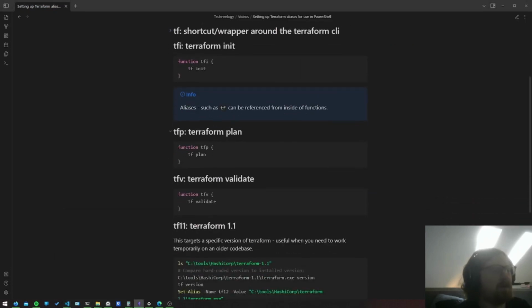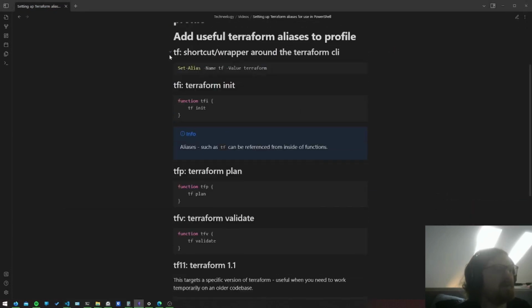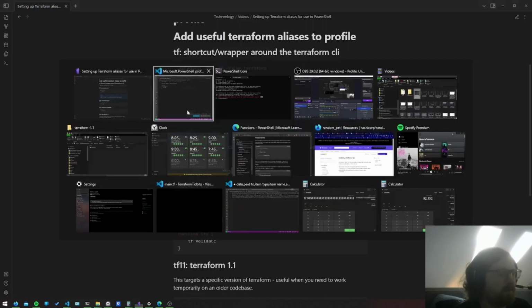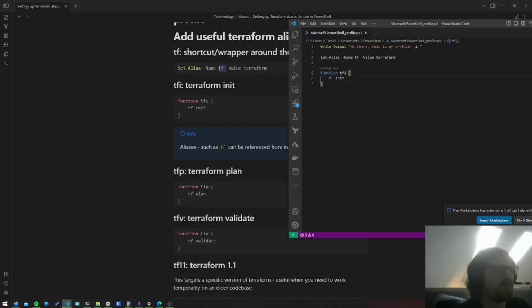One other thing to be aware of is that we set an alias for TF here, and inside of this function, we can reuse that alias that we set up earlier, right? So we could have said Terraform init in here, and that would have worked, but you can also reuse the alias that you defined earlier in your PowerShell profile. So just good to be aware of that.